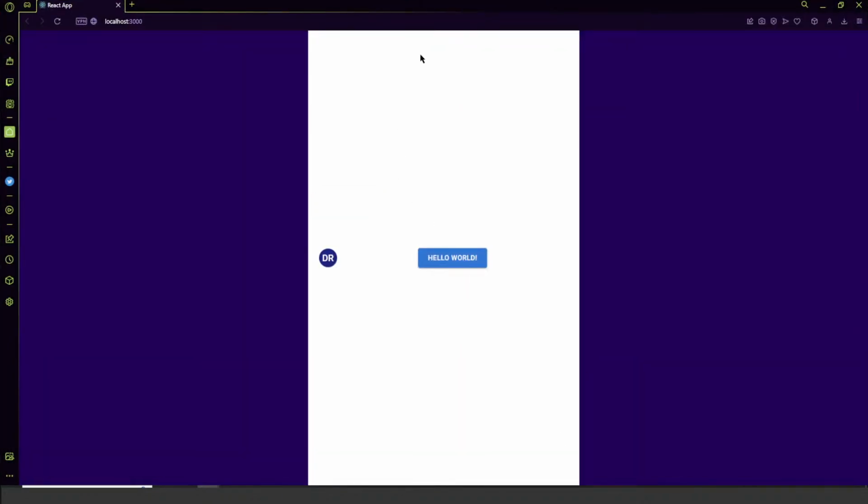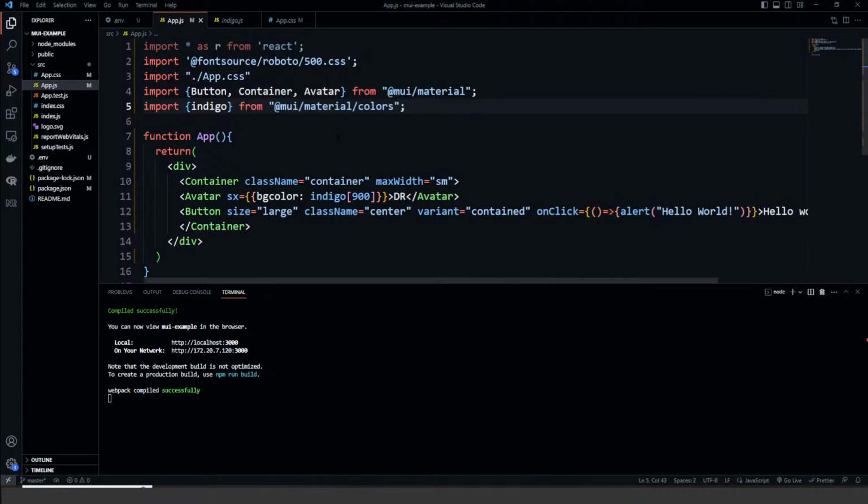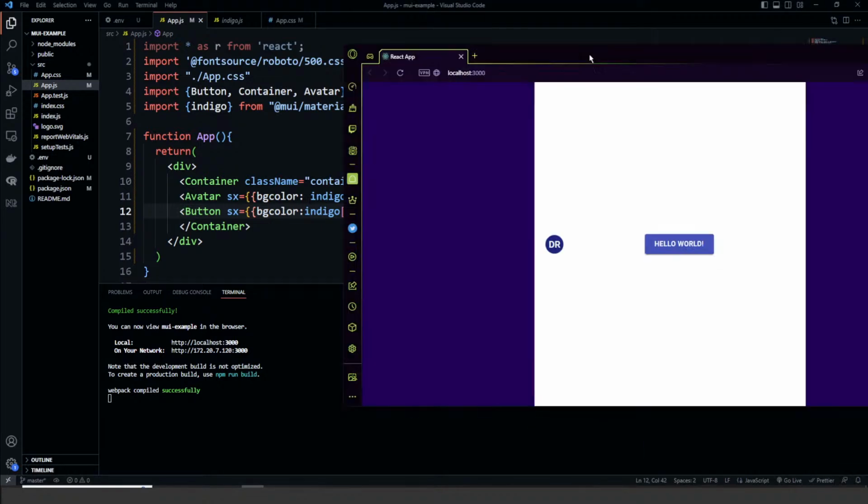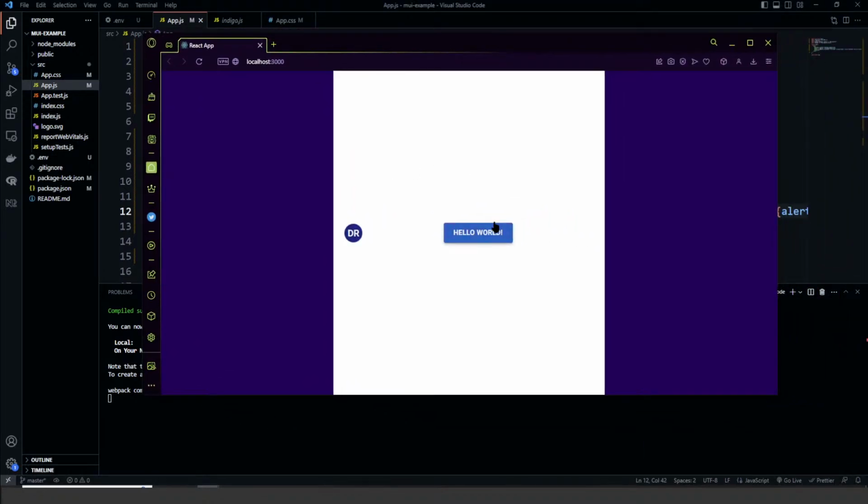Now we can see our little avatar in there. A little bit of custom CSS work would allow us to work with that. I believe we can also change the color of our button the same way. Let's try sx equals bgcolor indigo. Let's do indigo 500 for this one. Right, so we can have all of our elements in the same color family.